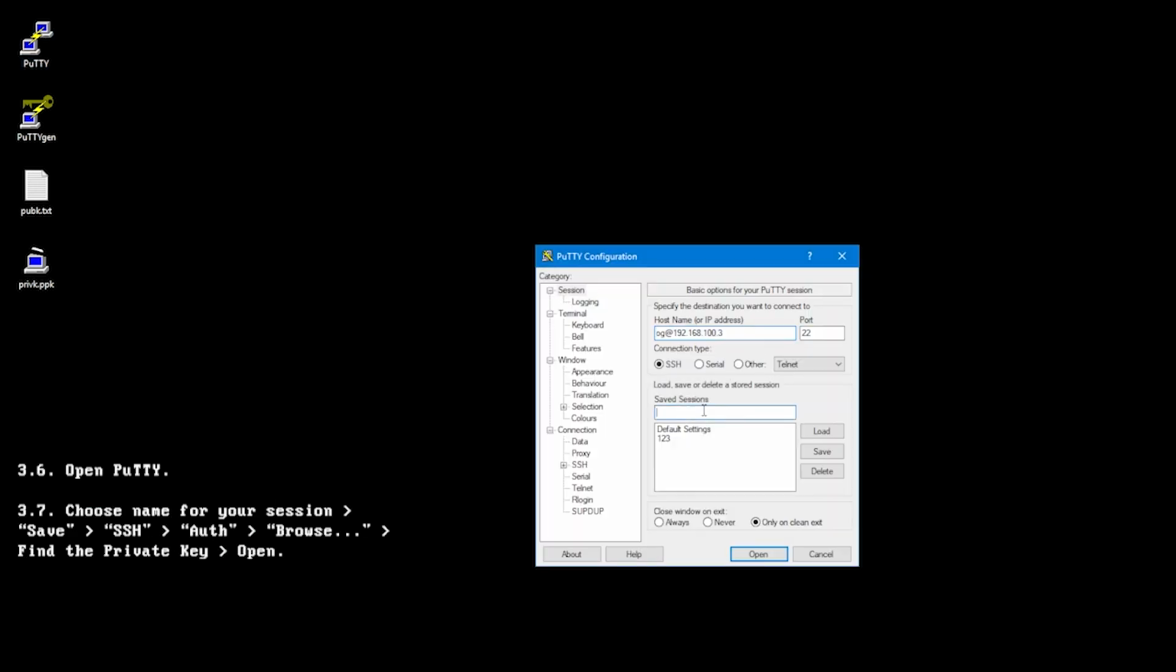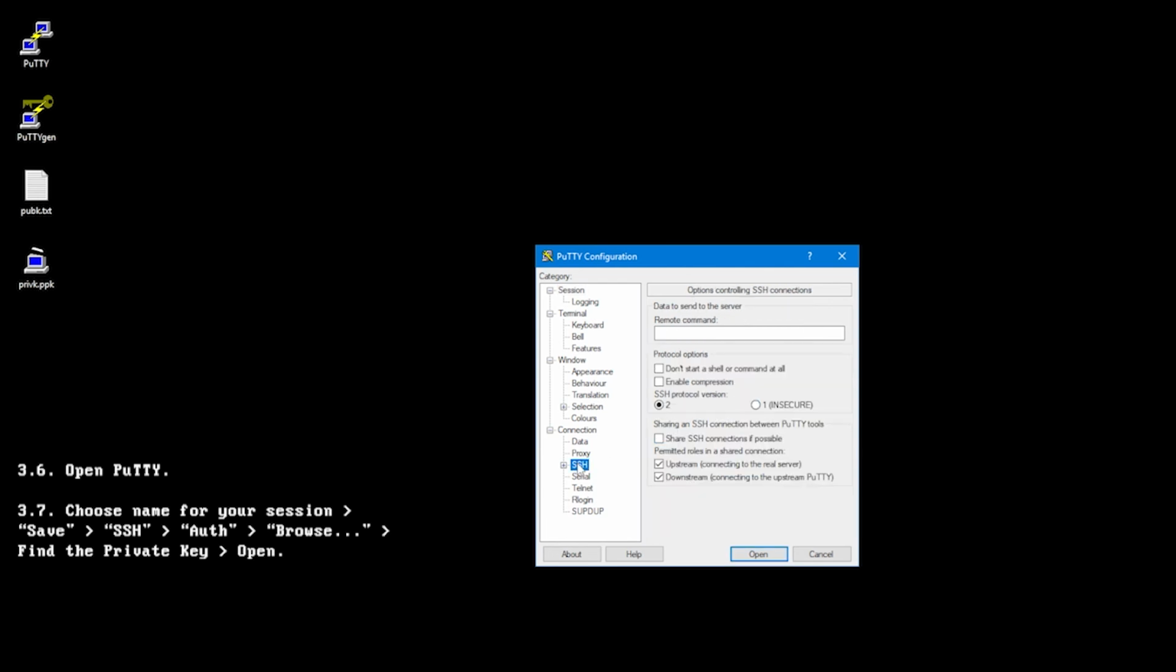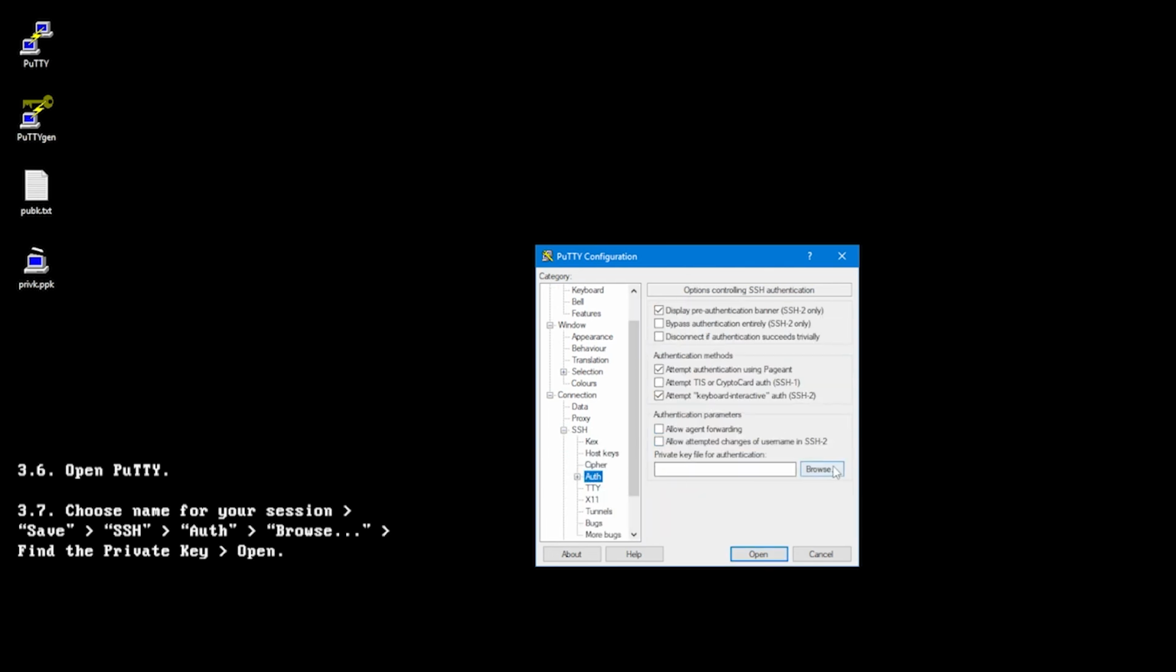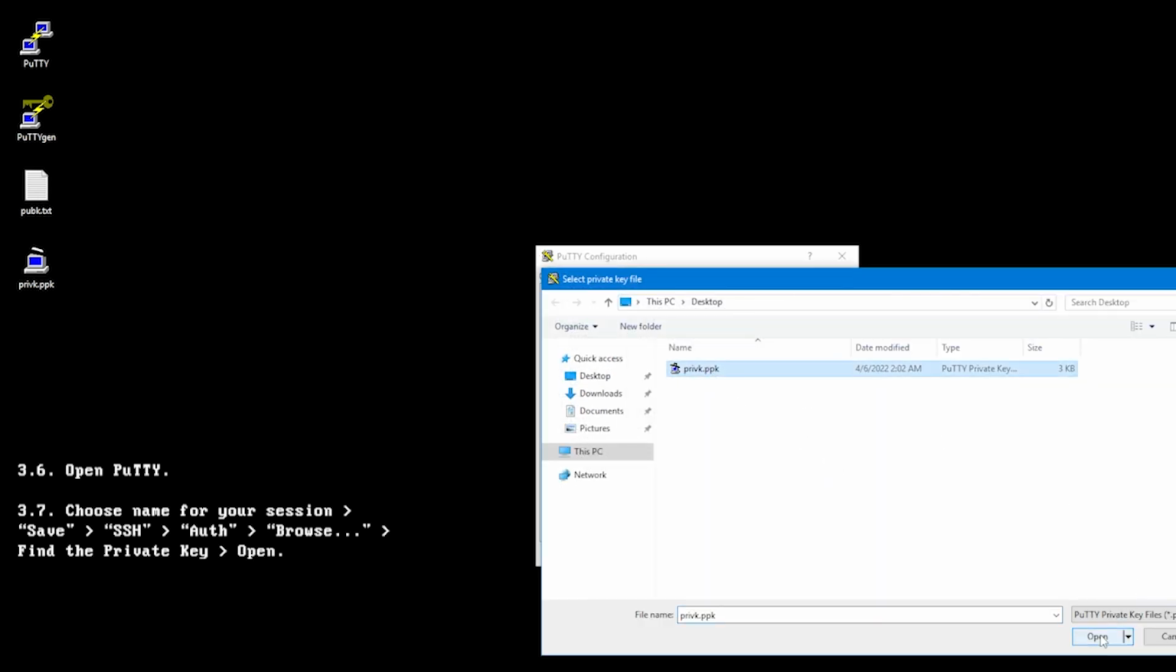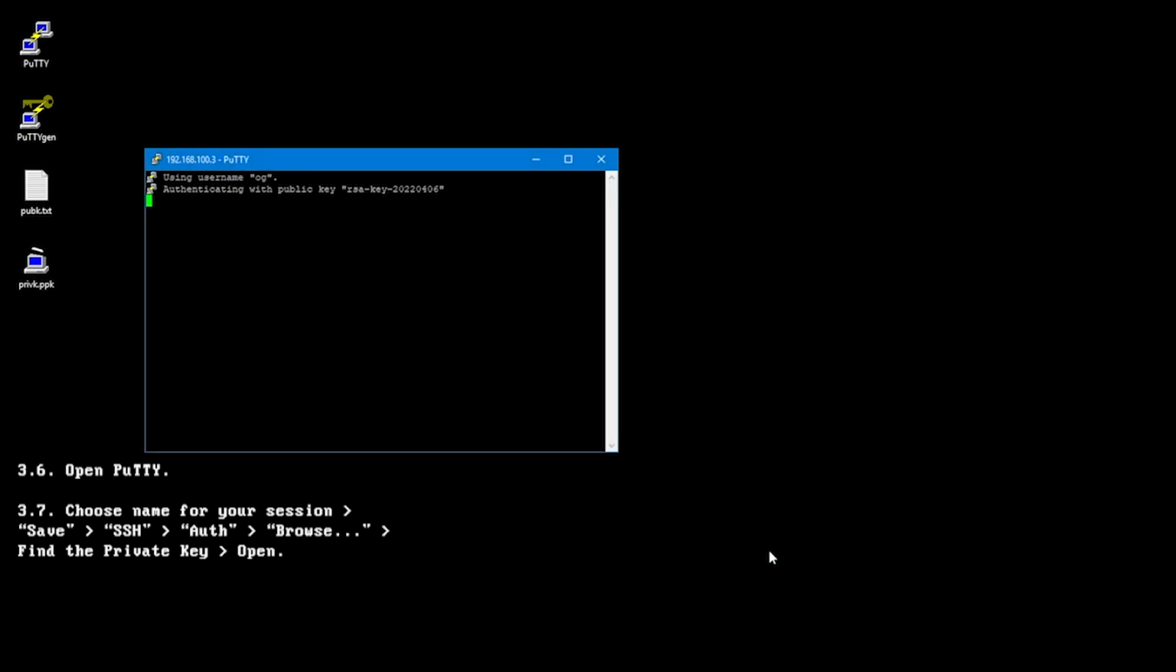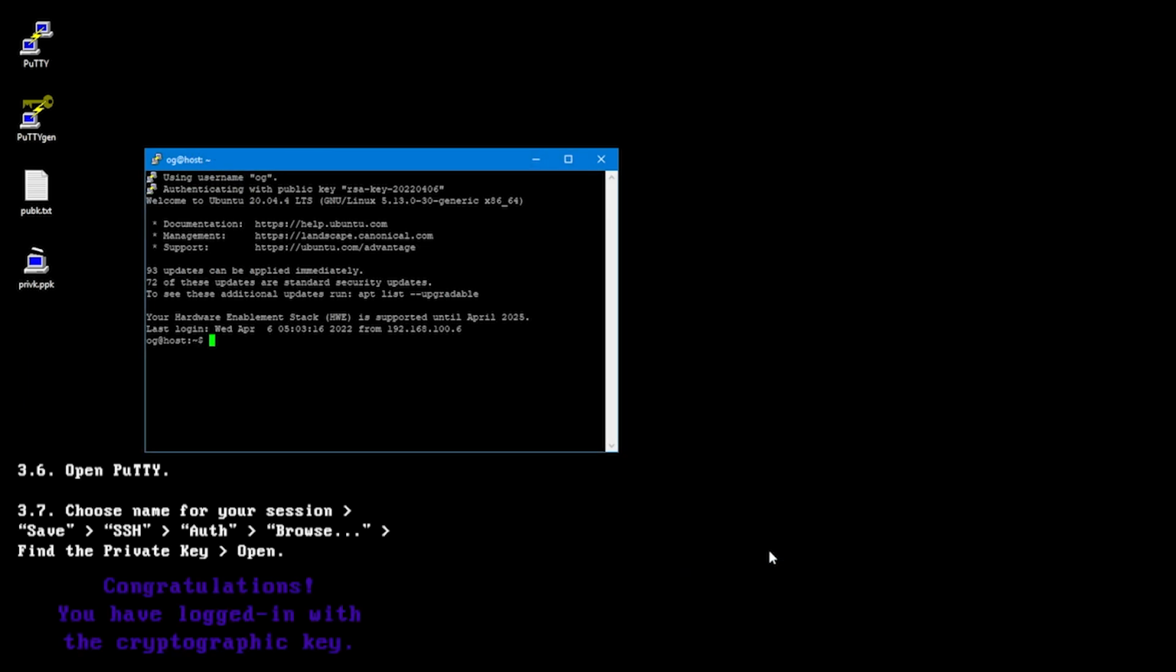Open PuTTY, save your session, then go to SSH, Auth, click Browse and open your previously created private key file. Click Open. As you can see, we have now logged in with the key, without entering a password.